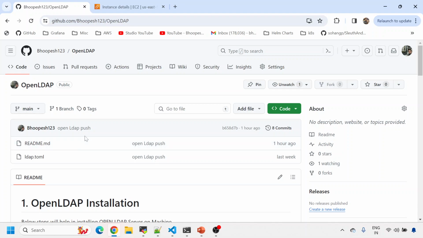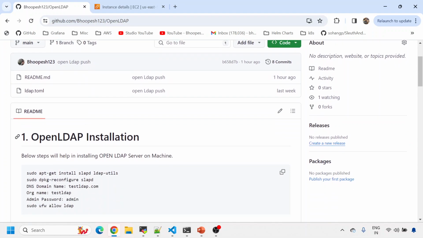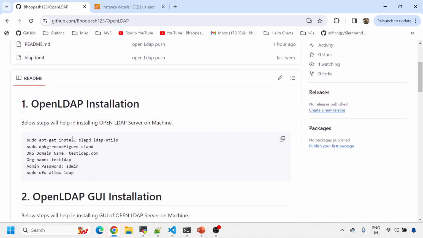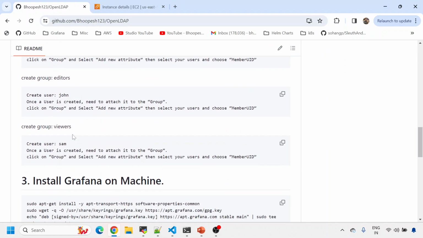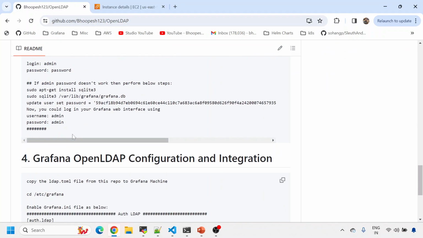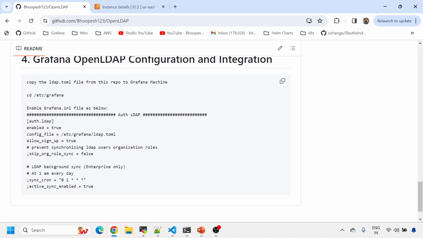So let's get back to the real deal for this. I have created a GitHub page. You can see there's a README page which contains all the installation steps. And then finally, we have certain demos to show how we can create users and authenticate users with the help of OpenLDAP in Grafana.